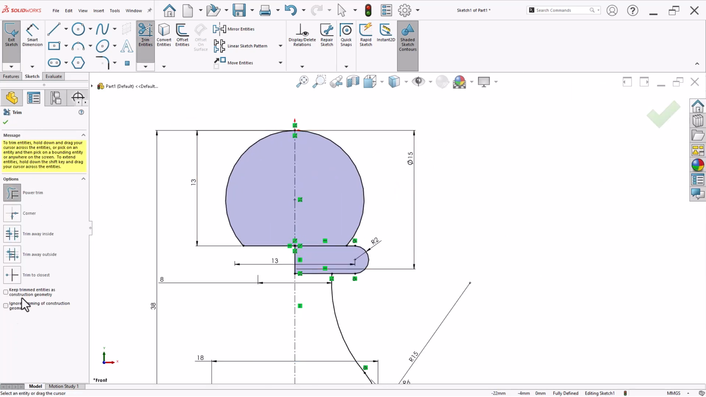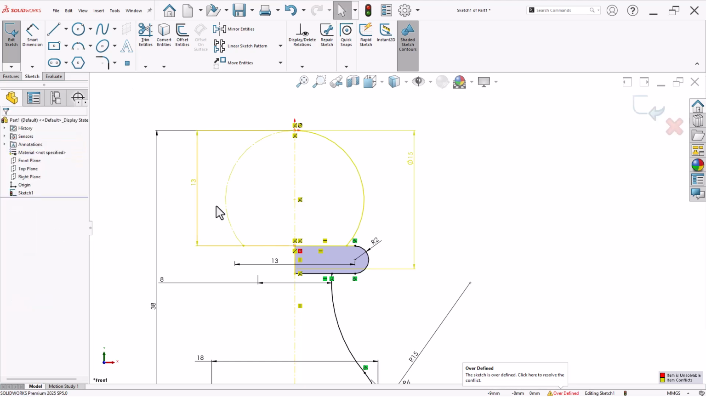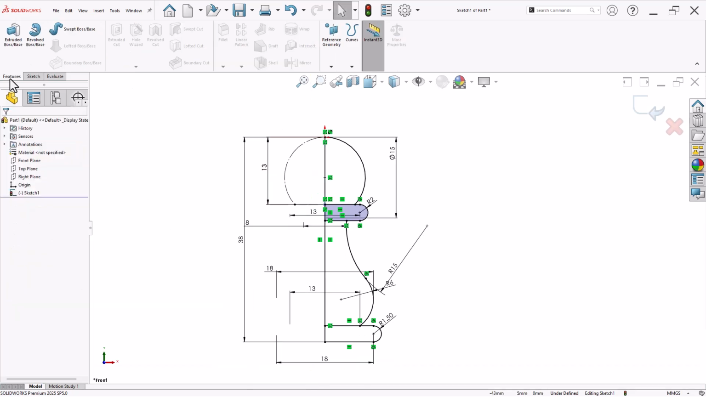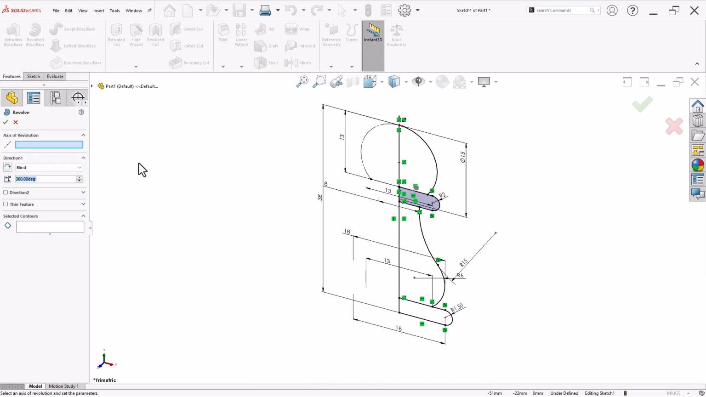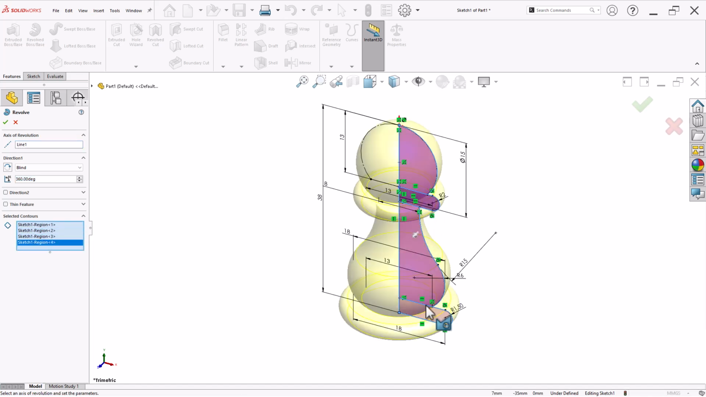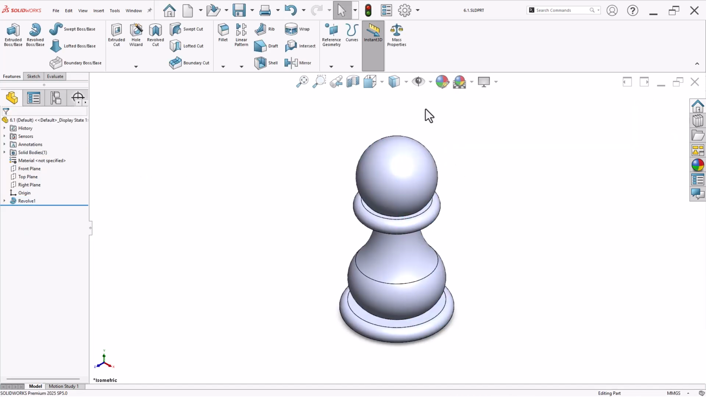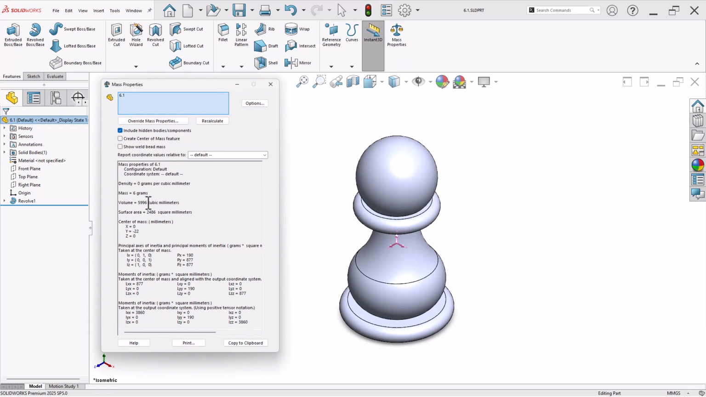Now let's use powertrain option. Now let's close the region. Now let's go to revolve feature. This is the axis of revolution. This region, this one, and this one. And click OK. Now let's measure the volume. So volume is 5996, which is a correct value.